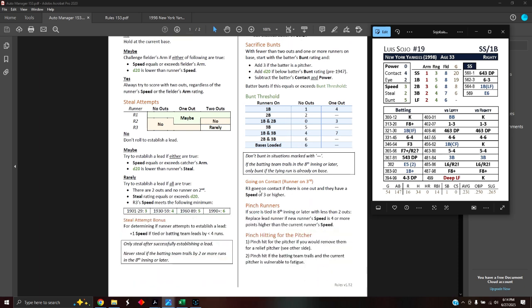Other cases, runner on 3 will always go on contact if there's 1 out and they have a speed of 3 or higher. So Sojo in our case, if he's on third base and there's 1 out, he's going to try to score. He's going to go on contact because his speed is 3 or higher.